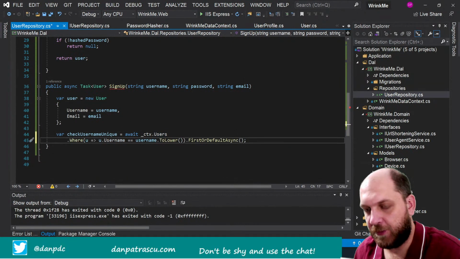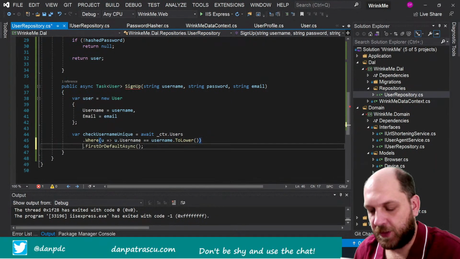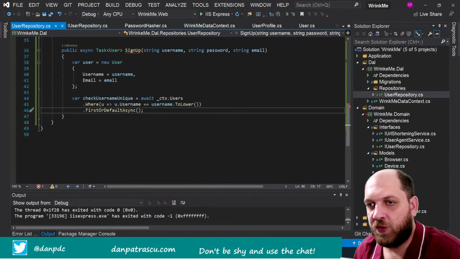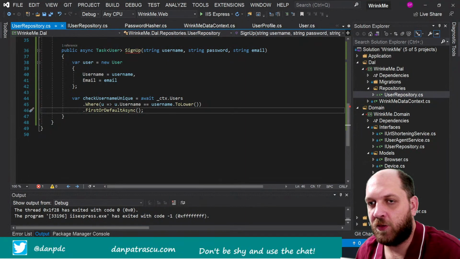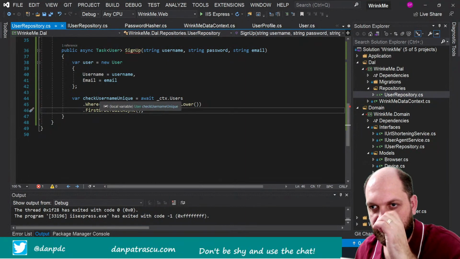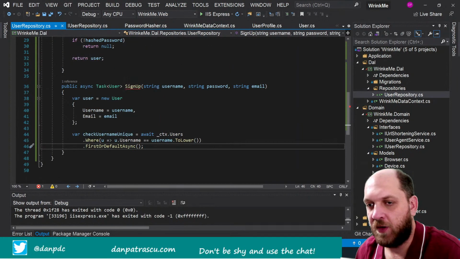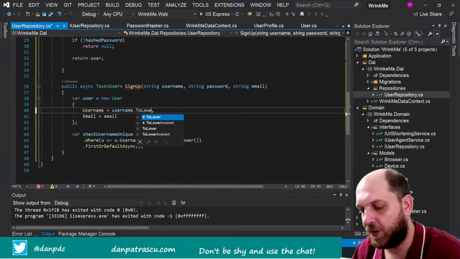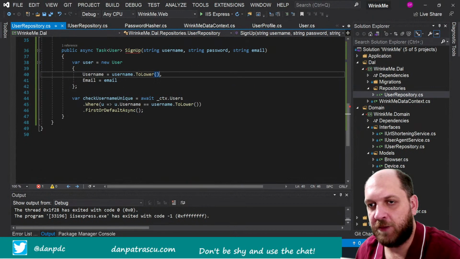Let's move this on a separate line. Let's also move this on a separate line if we started with that, and that should be it. So what we do here is we want to check if that username already is in the database, because we don't want to allow duplicates when it comes to username. And actually the username will also be here to lower, to make sure that casing is really not important.